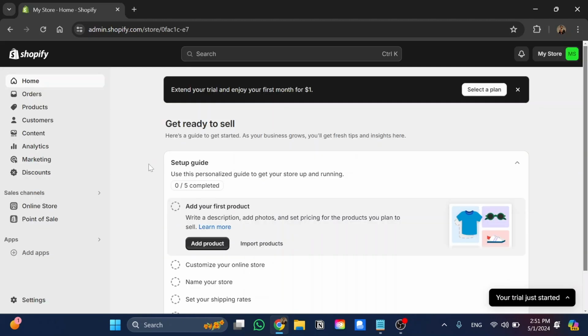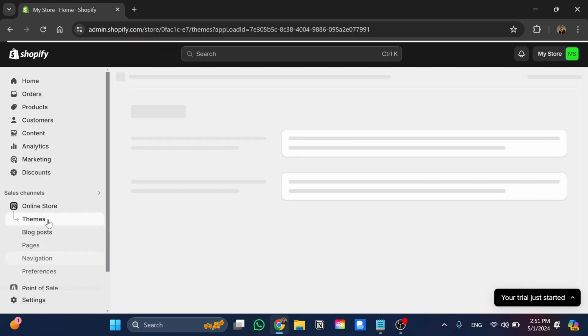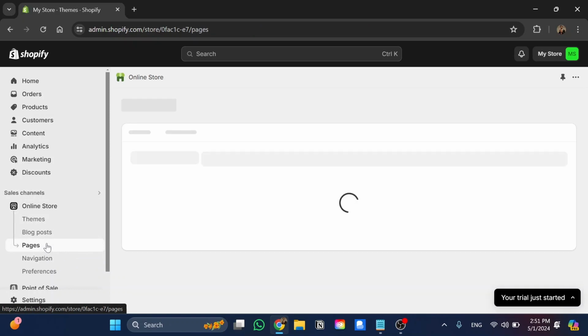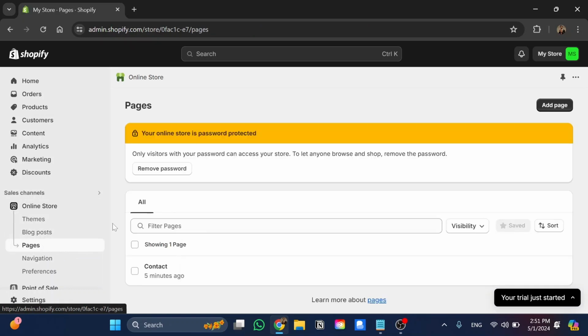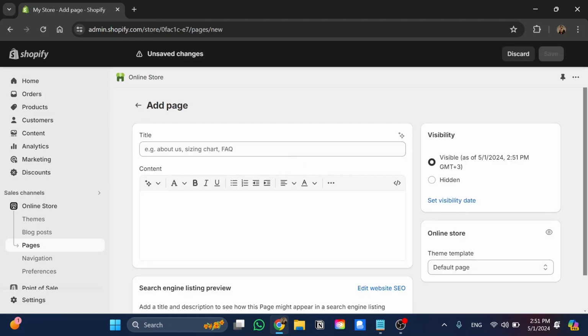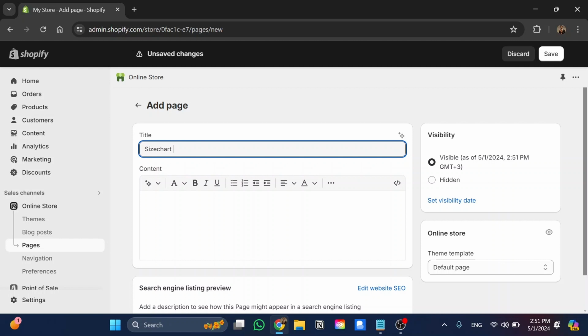And so from here, you click on online store and choose, as you can see, we have blog posts, pages, and so on. So we click on pages. And here up the right corner, we click on add a page. In here you can put the title. So for example, I can say size chart for product, and then I choose number 1, for example.